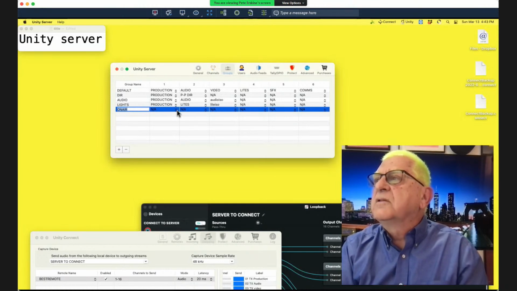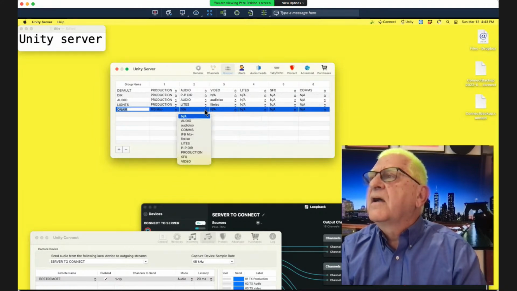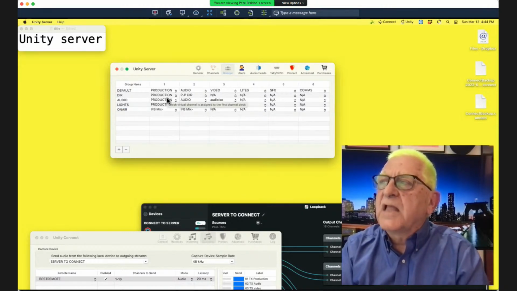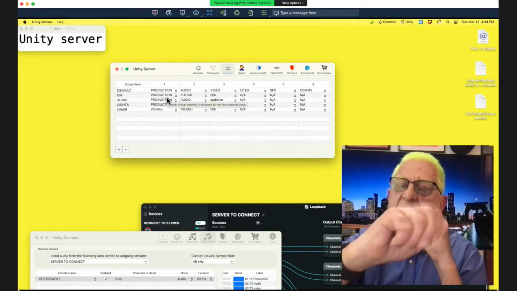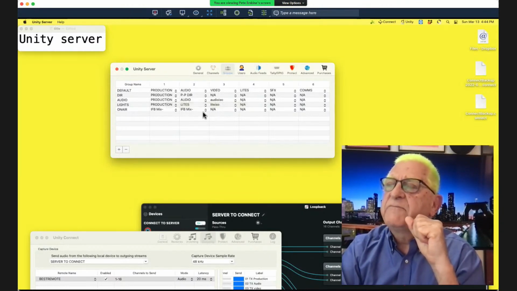And on air is going to be the IFB mix minus. So he only has one thing on his Unity client, IFB mix minus. He listens to it. He's got his wireless mic. He's talking through the camera to the air. He's getting feedback to his ear. And now there's IFB mix minus.